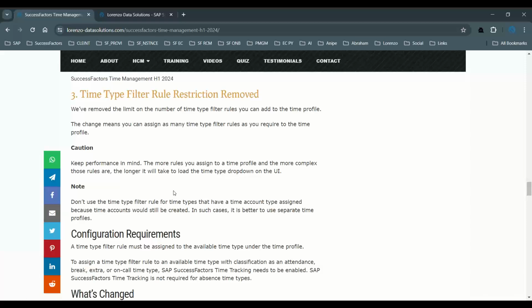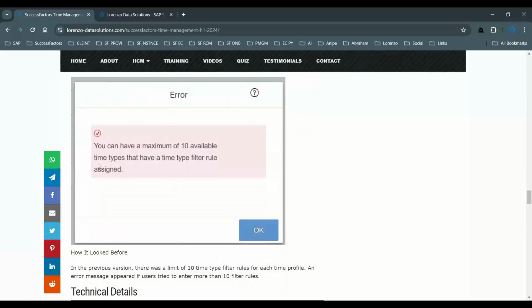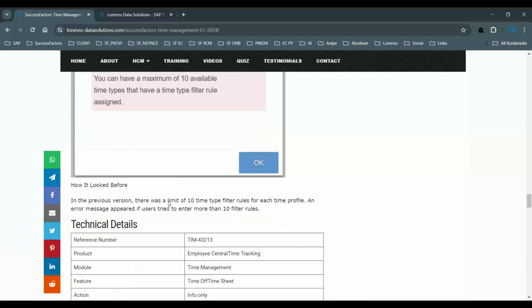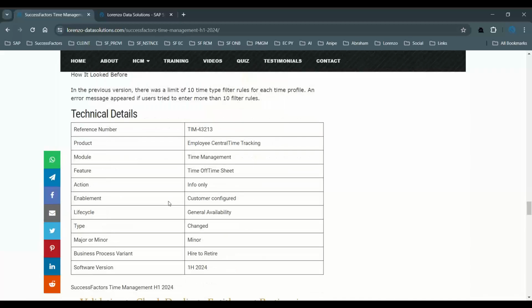How can you make a vacation time account time type gender neutral? You cannot do that. SAP recommends that you try to avoid any time types that are linked with a time account type. It is recommended only for time types without a time account type. But again, make sure that you are simplifying it. Make sure you don't add more complex rules, as that will create a lot of confusion. Earlier you had a maximum of 10 available time types for a time filter rule, but now it is completely removed from the system. Okay.